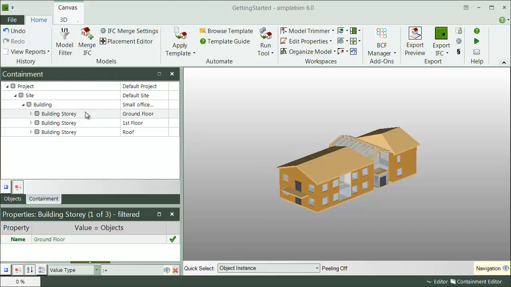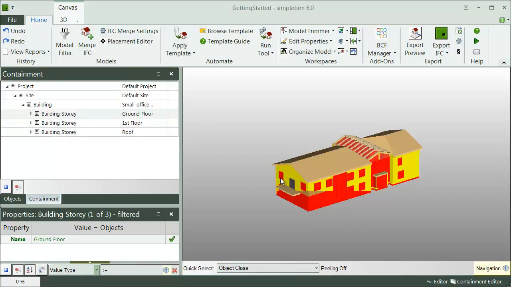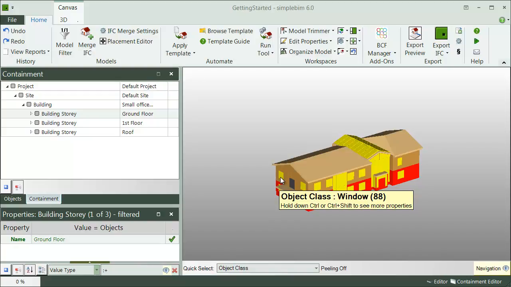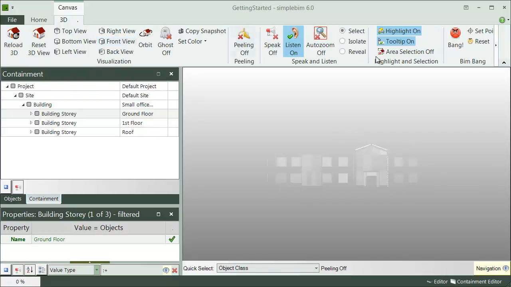Okay, first you want to check if the containment is okay. Make sure that the speaker is on for the containment palette and go through the building stories. There seems to be windows from the second building story included in the first one. Simply isolate the windows, select the second floor windows and drag and drop them to the correct building story.